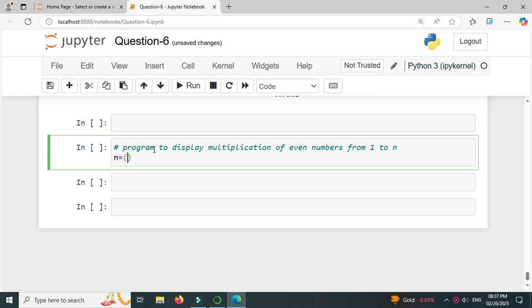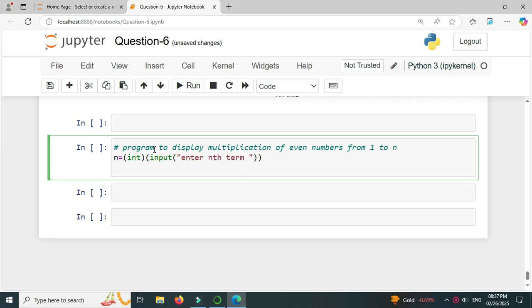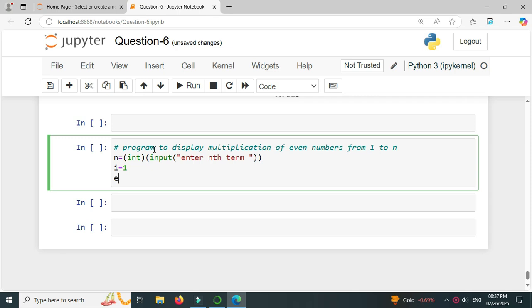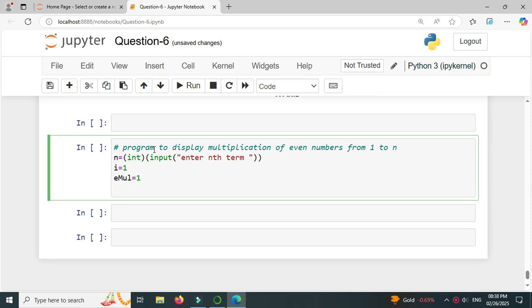So n equal to int input, enter nth term. Here we are going to use while loop. So we will define one integer variable I, which is initialized with 1, and another variable for storing the multiplication, which is also initialized with 1. Then we will use while loop.